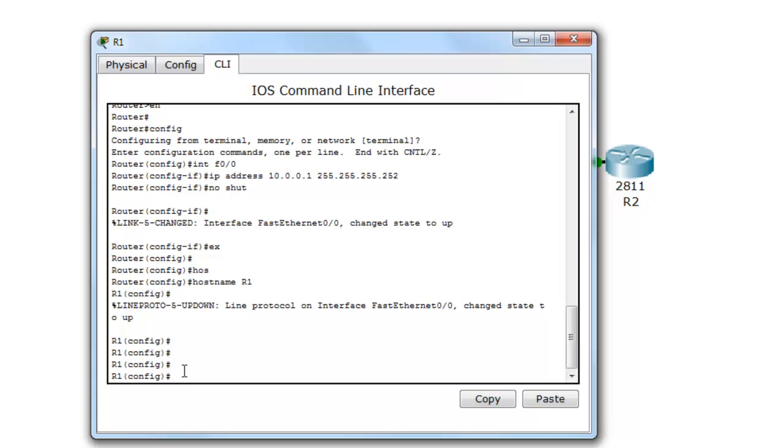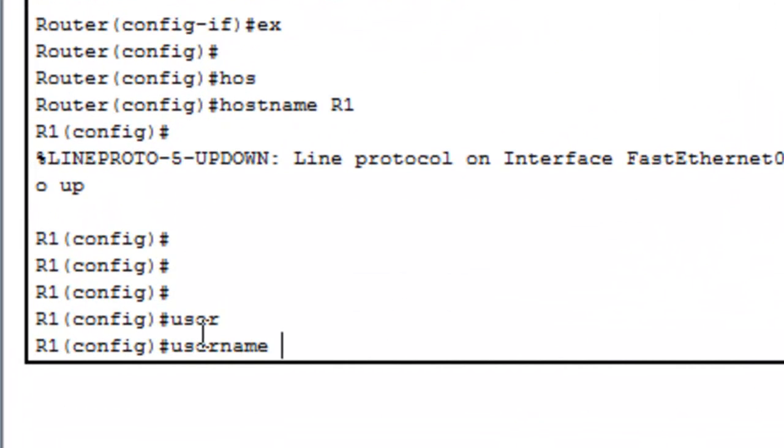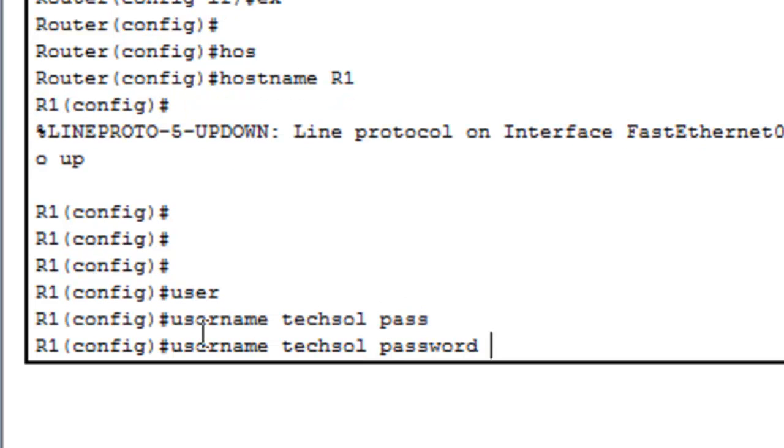First of all, go to the configuration mode. I am already in the configuration mode. So firstly you have to create a database with a username and a password. Write the command username, I am giving TechSol. Then write password, and I am giving the password Cisco. Press enter.